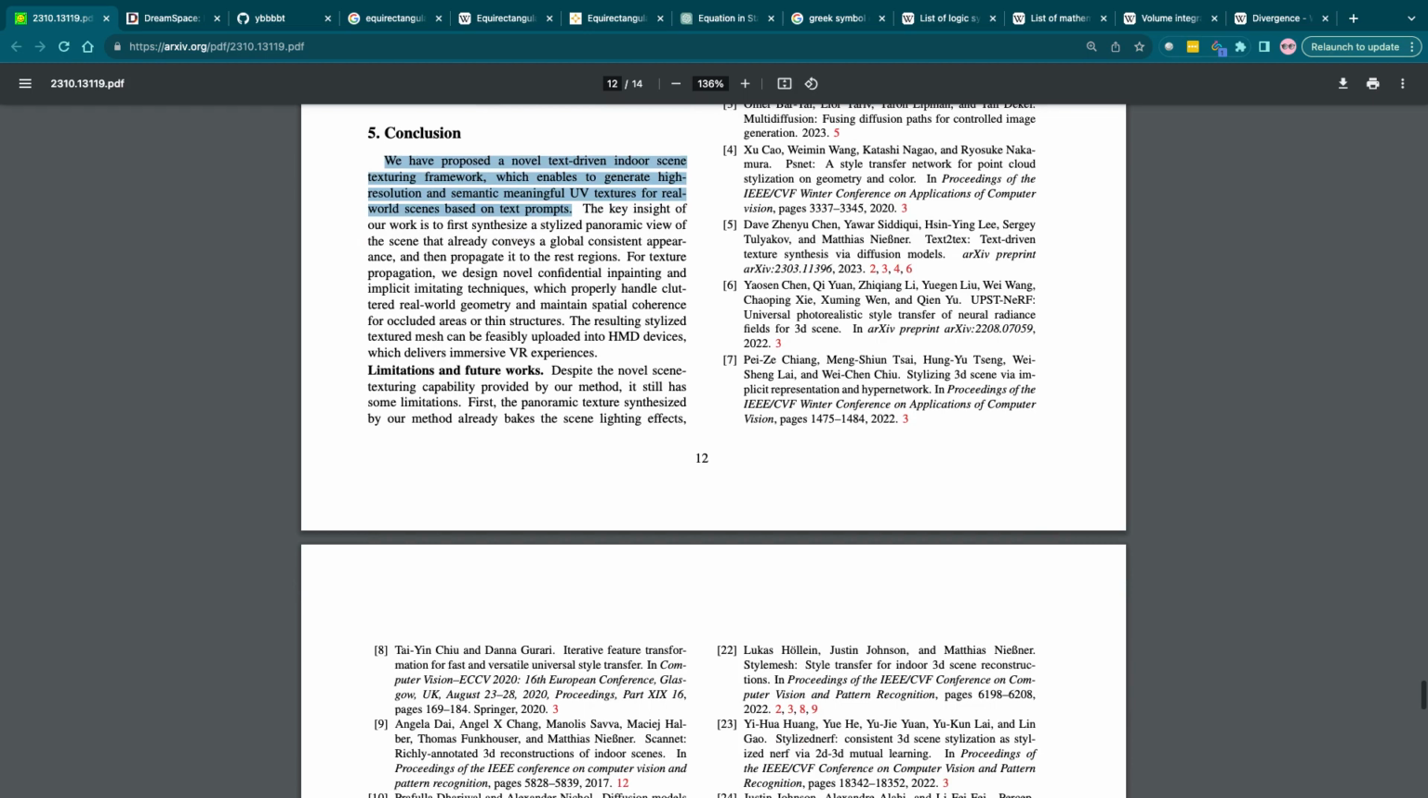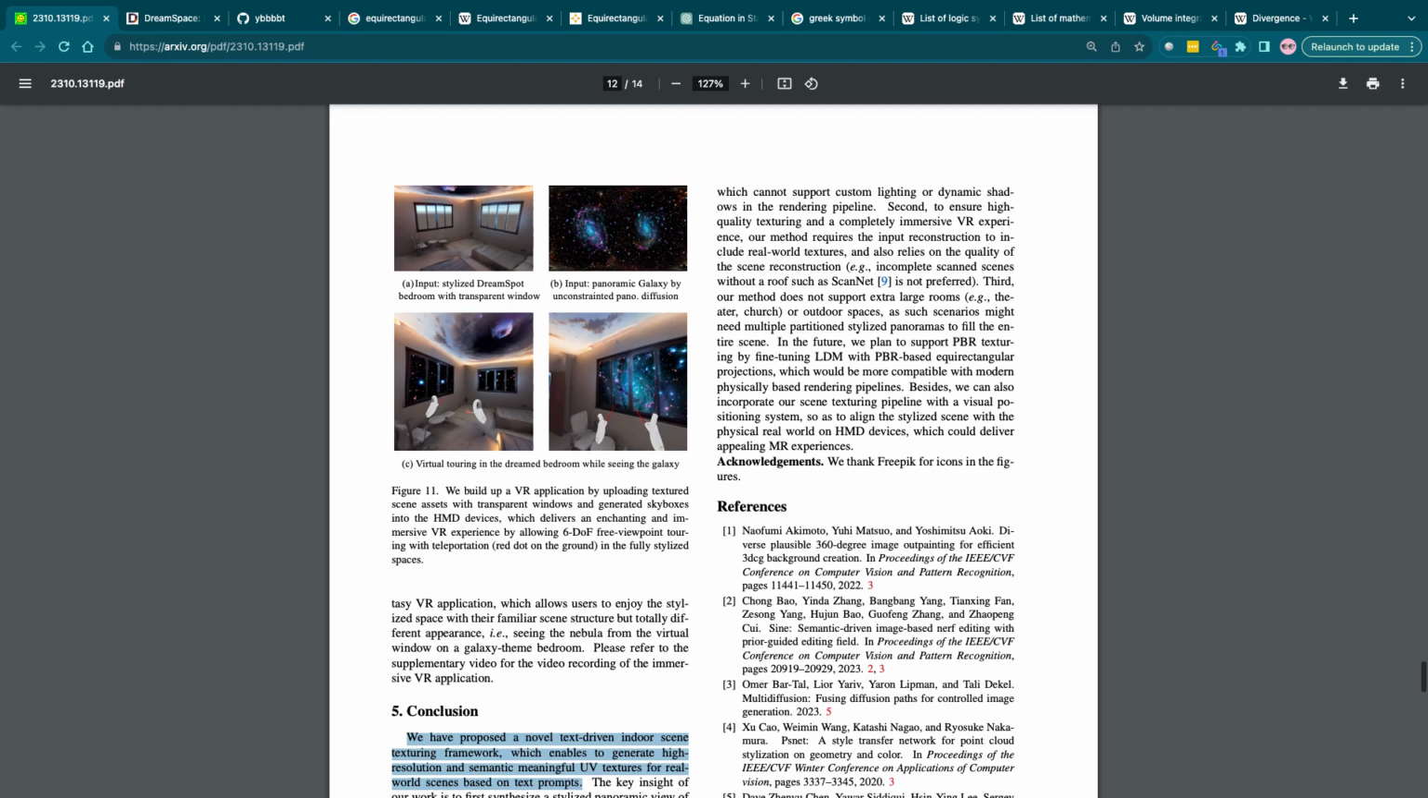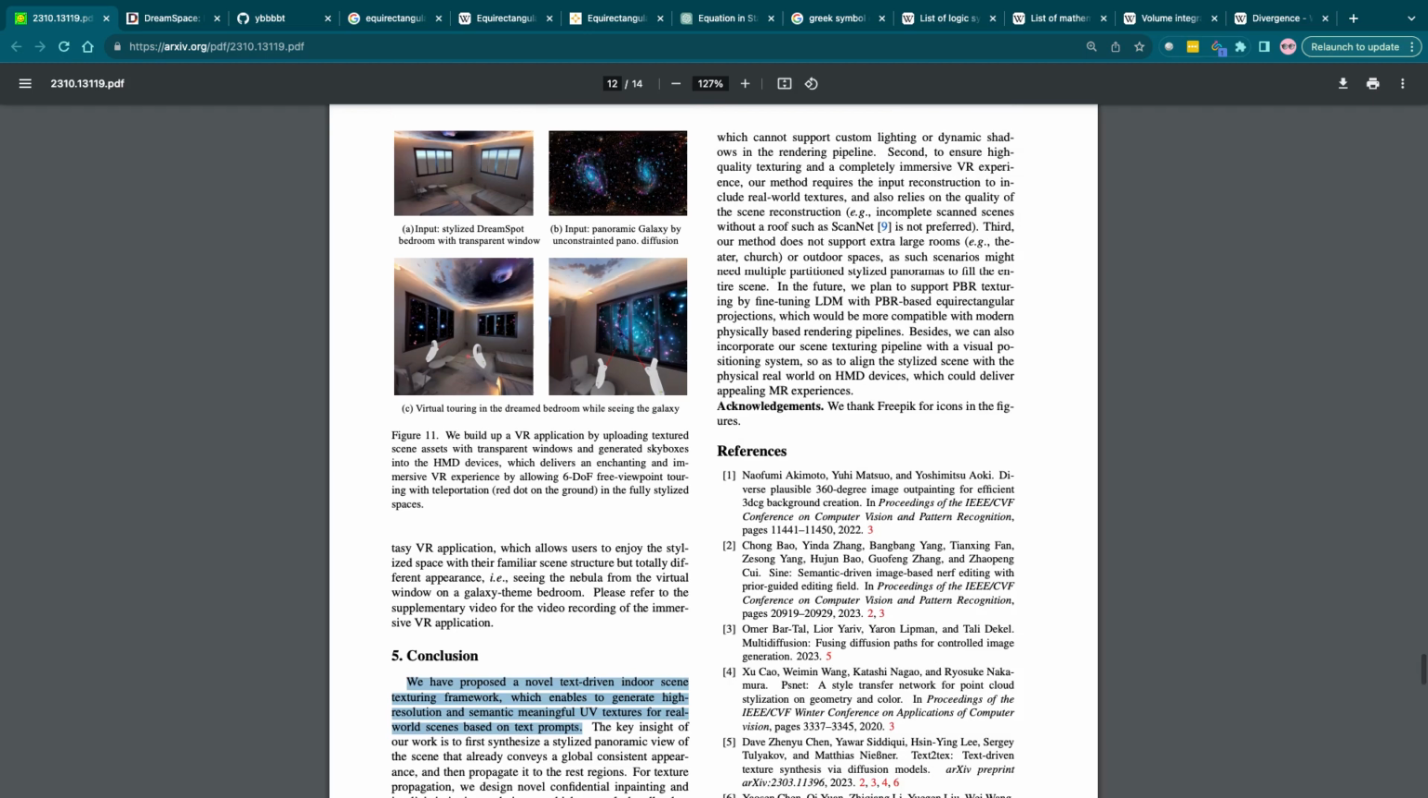Despite the novel scene texturing capability provided by our method, it still has some limitations. The panoramic texture synthesized by our method already bakes the scene lighting effects, which cannot support custom lighting or dynamic shadows in the rendering pipeline.